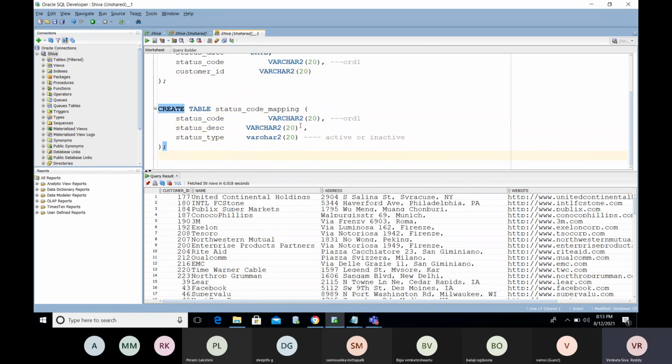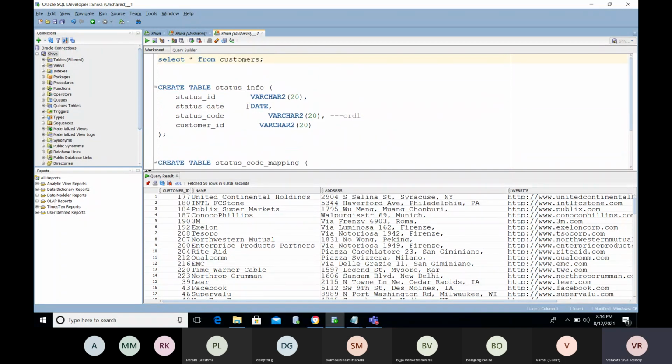So status type. We will maintain the status description and status type here, and anything else if required. This is called data modeling. If someone is starting a new business, we will do all these things.